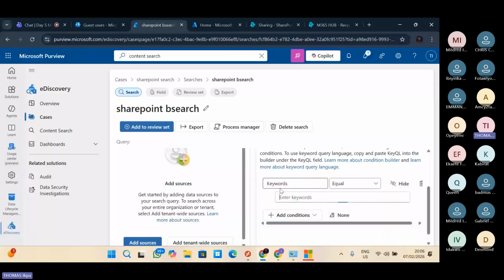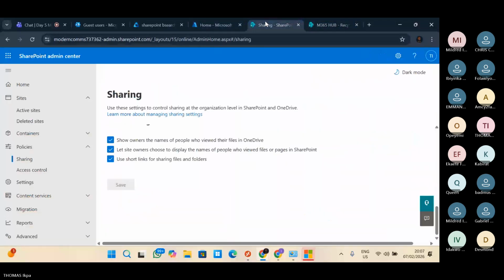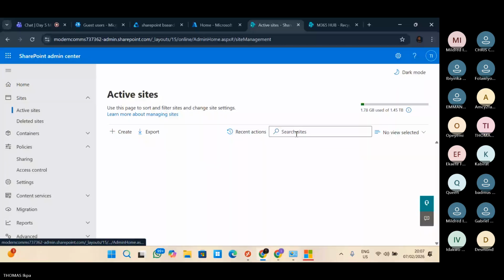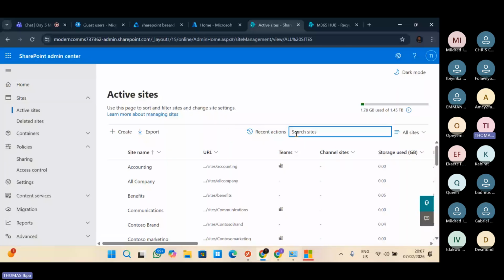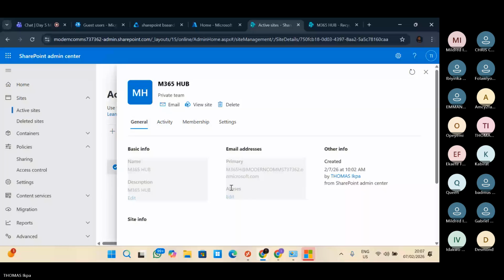Here you click on add source. Add source means where you want to search. Here, enter name, email address, or URL. So we're going to copy that site URL where we want to search for something. This is M365. So I'll copy the site. This is fine.